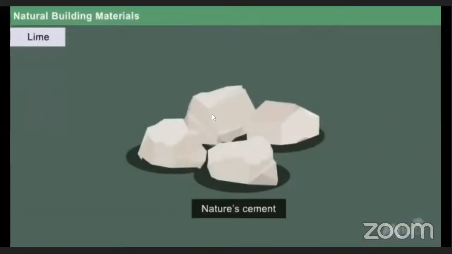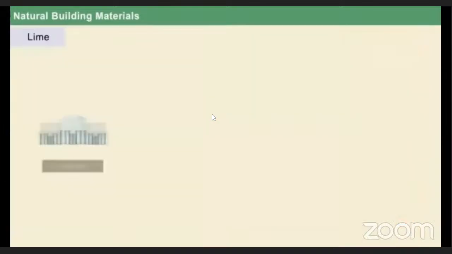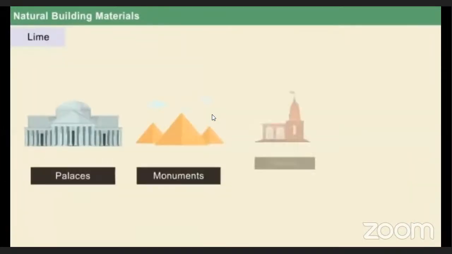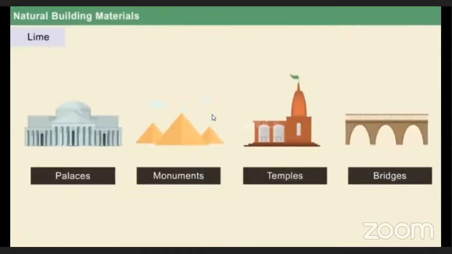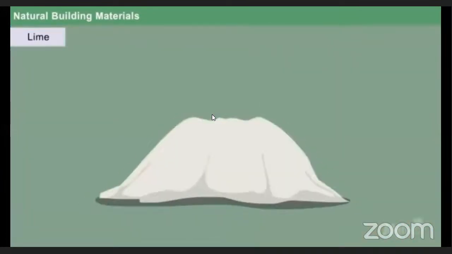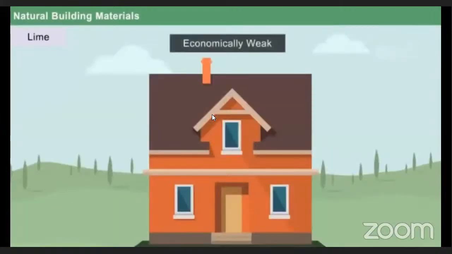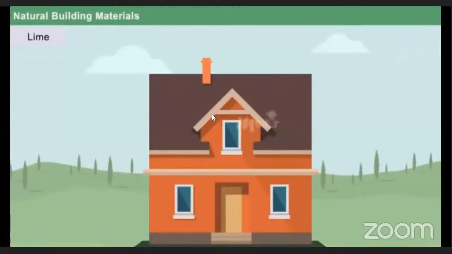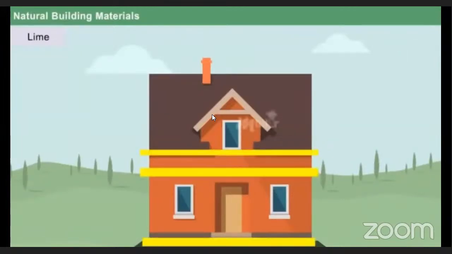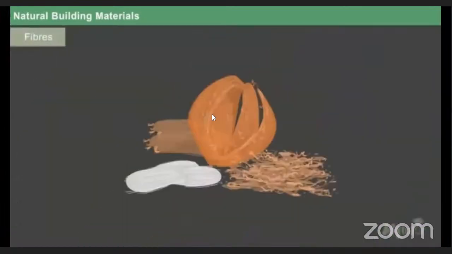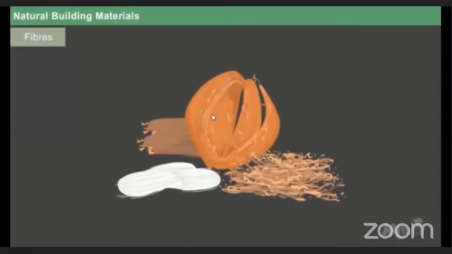Lime. Due to its various benefits, lime is nicknamed nature's cement. From ancient ages, lime has been used in various constructions such as palaces, monuments, temples, bridges, etc. Though lime got replaced by cement in most areas, it continued to serve in areas that were economically weak. In building constructions, it is used as a damp-proofing material in floors and roofs.